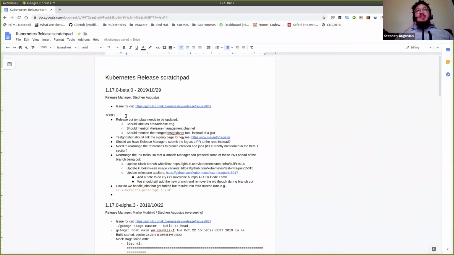To the release cut issue template. Needs to be updated. It's currently labeling as area release team. Now that the release managers have all moved out of the release team, this should be area release eng. We should also mention, it mentions the SIG release channel, but we also have the release management channel, which is supposed to be dedicated for exactly these kind of things. So we should mention that in the issue template.